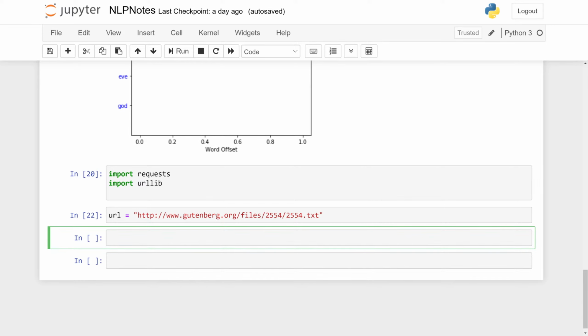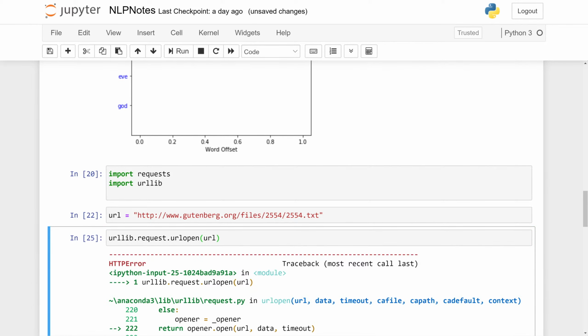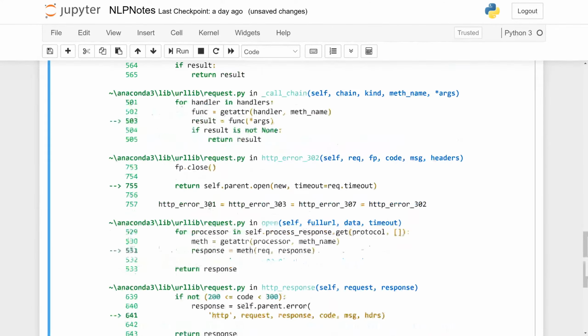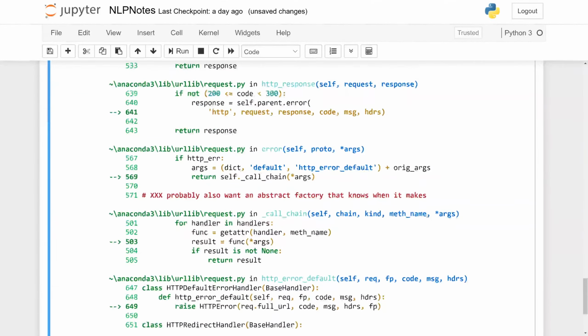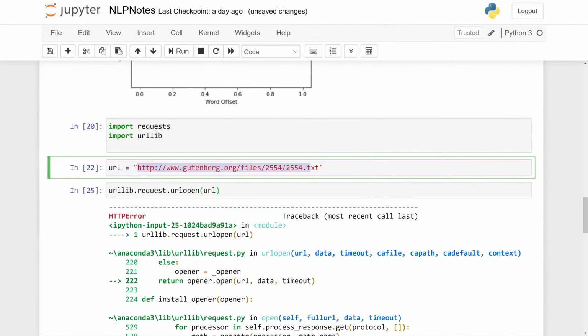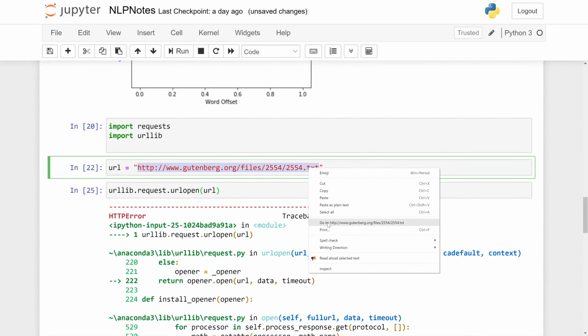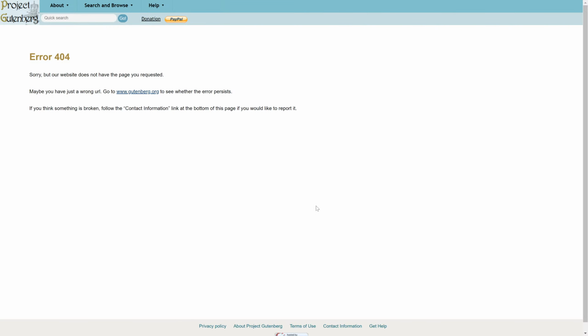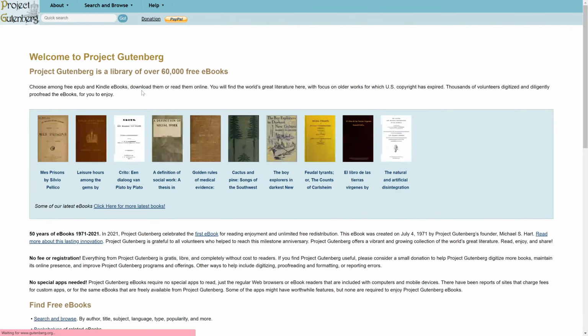So it seems like it has this function, but for whatever reason, it's not opening, huh? It could be because this URL is no good. That's the problem. That is the dang problem.